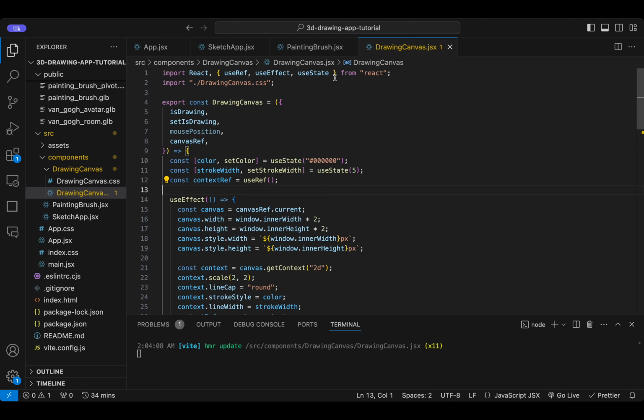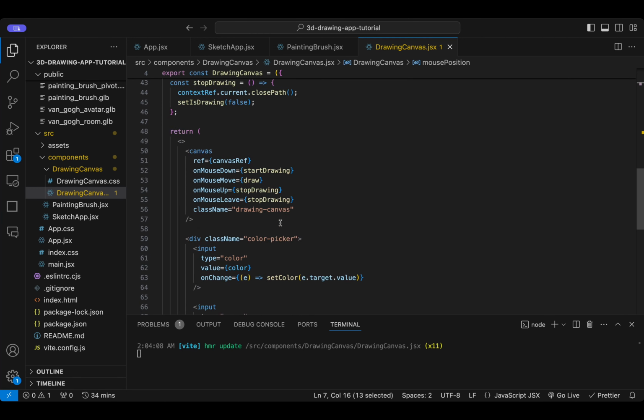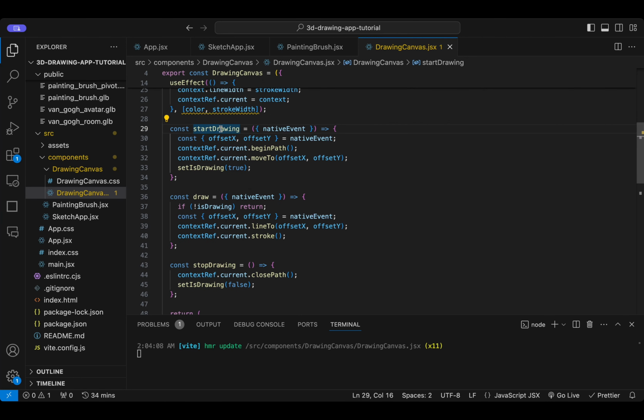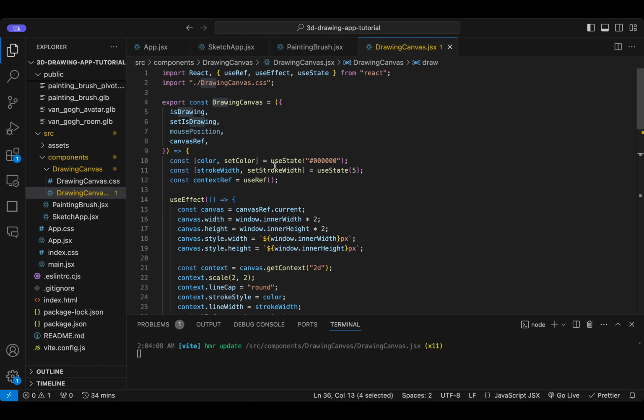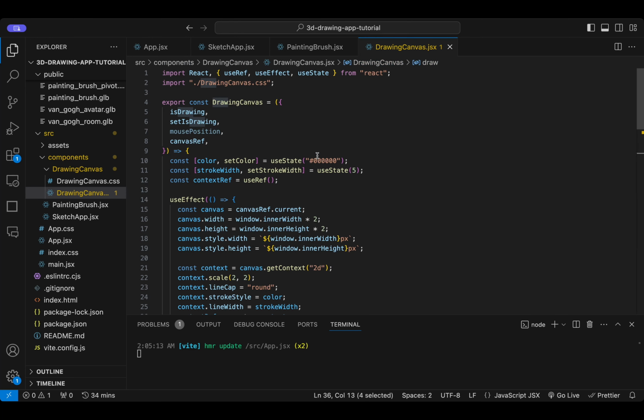No, actually, I made a mistake. I don't need this mouse position. I just need the setter because I want to simply set the mouse position here in these two functions, start drawing and draw. Okay, so I need the setter. Back here, I will pass this set mouse position. And also here, change it, set mouse position. Okay.